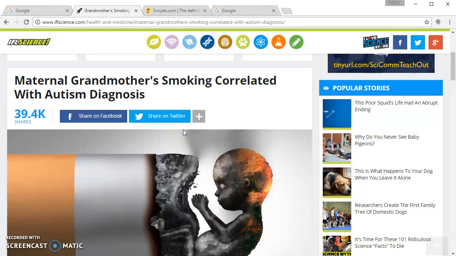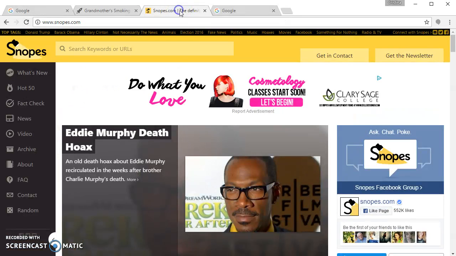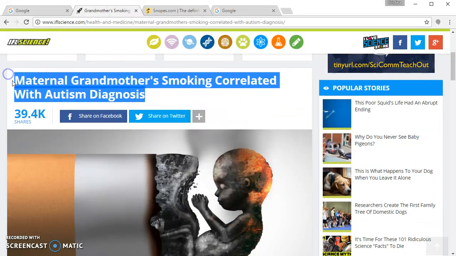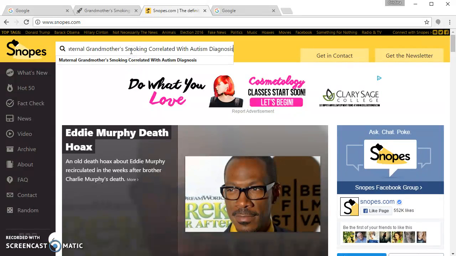Step two is to check for previous work. Has somebody fact checked this for you already? One of my favorite sites is Snopes. I use it for general fact checking of a whole assortment of items. And so what you can do is copy the title here, and in Snopes we'll paste it in. You could use keywords that are similar to that. You don't have to use the exact same.